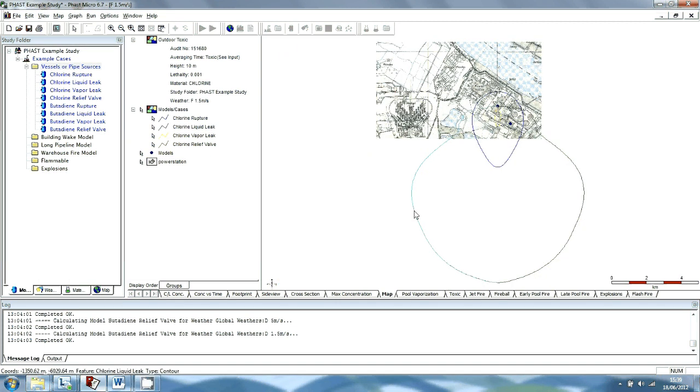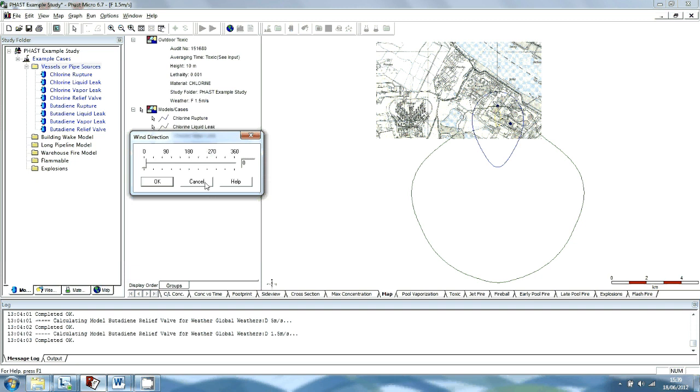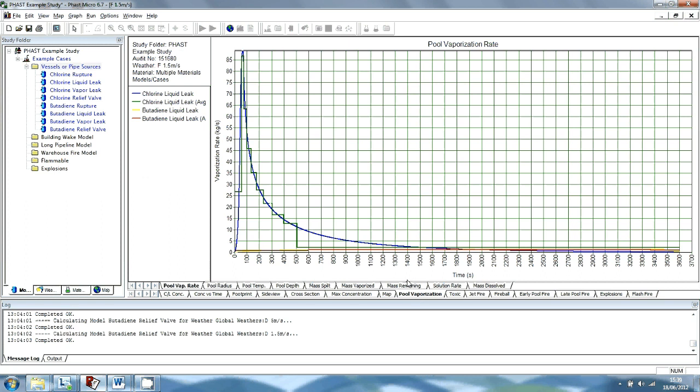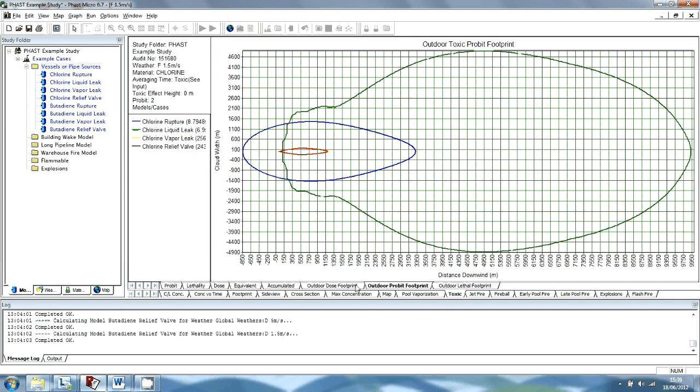The map graph initially shows the effect zone with a northerly wind, but you can choose wind direction from the graph menu or the right click menu to change the wind direction. The pool vaporization graph does not show any hazardous effect distances, but the toxic graph and various fire and explosion graphs all include footprint results of the form shown, and most of them also include graphs that show the effect level along the cloud's center line as a function of distance downwind.